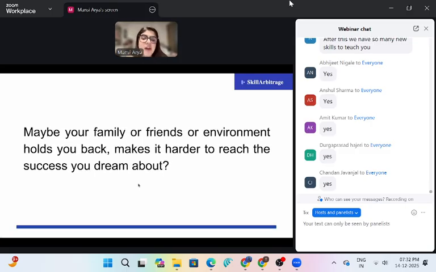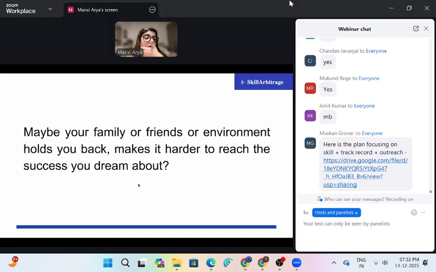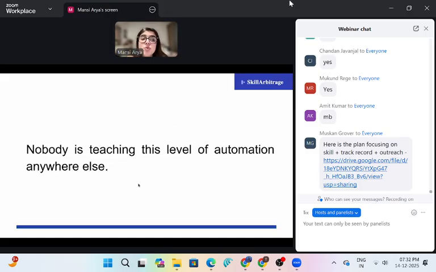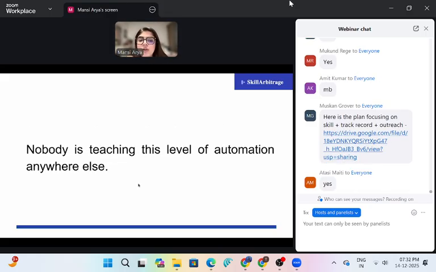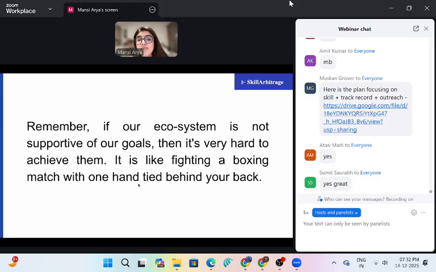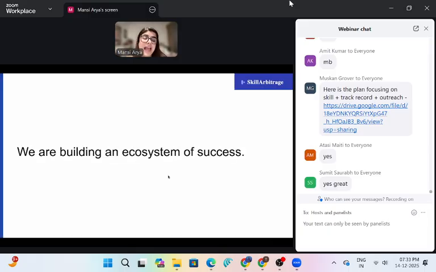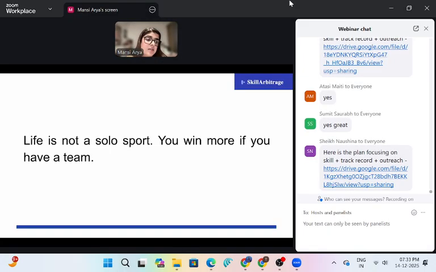Maybe your friends or your family or your environment holds you back, makes it harder to reach the success that you dream of. Nobody is teaching this level of automation anywhere else. Remember, if our ecosystem is not supportive of our goals, it's very hard to achieve them. It's like fighting a boxing match with one hand tied behind your back. You need an upgraded ecosystem, and we're building an ecosystem of success.